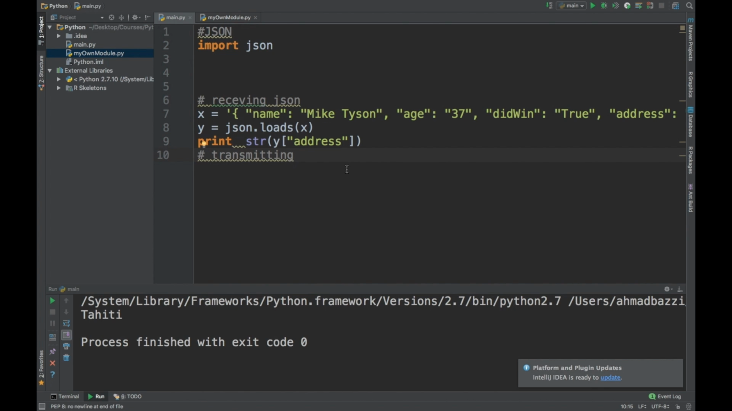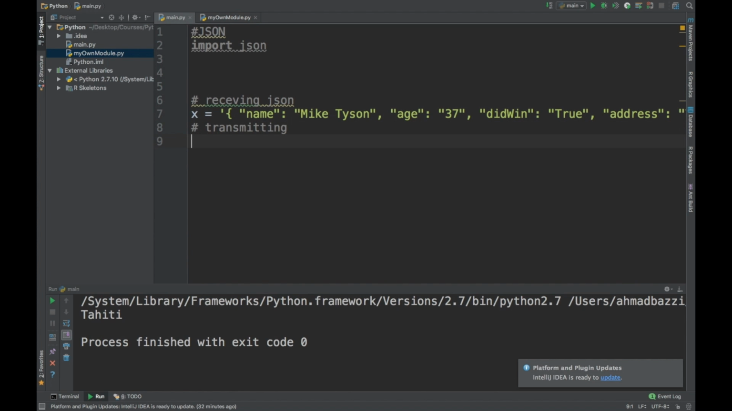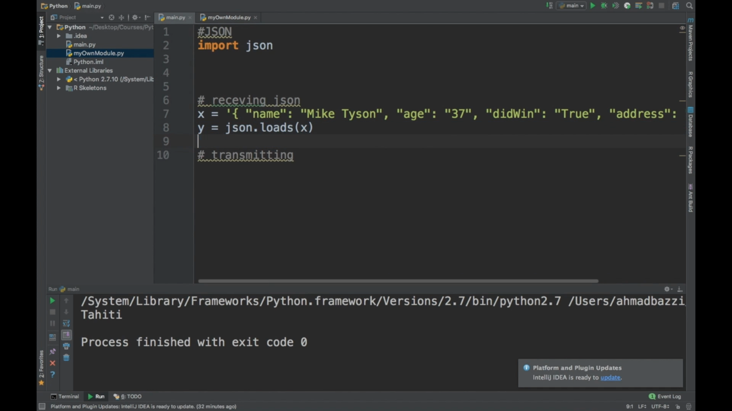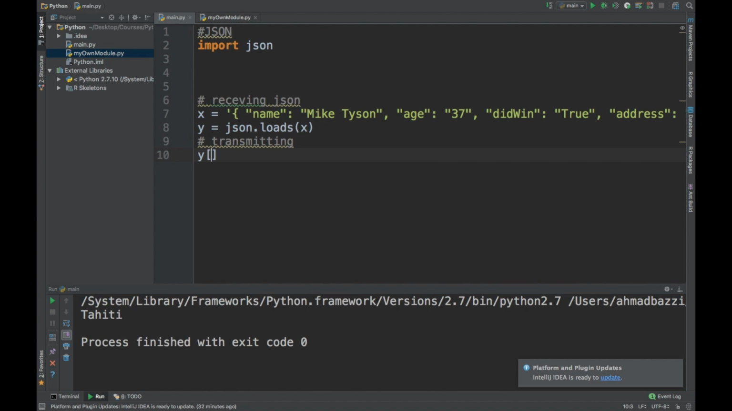Let's say you would want to do the opposite. Let's say now I have Y, I processed it. My job is a database that checks if any information is correct or wrong. So now I have my Y. Now let me do some stuff with the Y. Let's say Y did win. He did not win, so let me flip it.